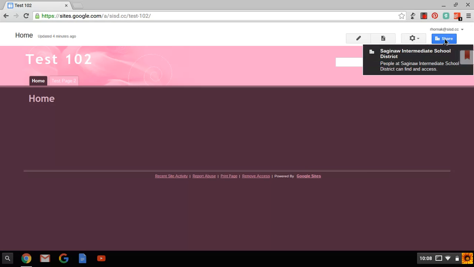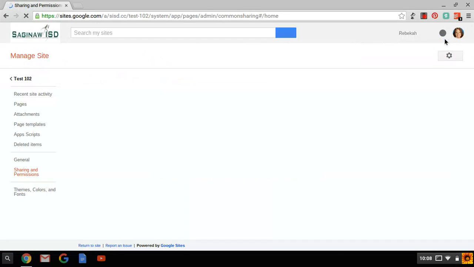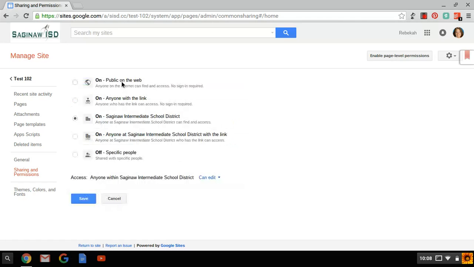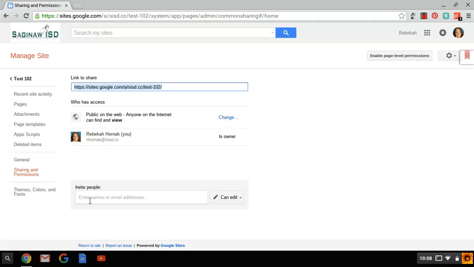So here's your share button when it comes to your site. When you click on this, if you send this link, you'll see that it allows editing up here at the top. If you send this link out, we're going to want to change that. You're going to want to change it to public on the web and can view. And now it's public on the web like a website. And this is the link that you would send to people.